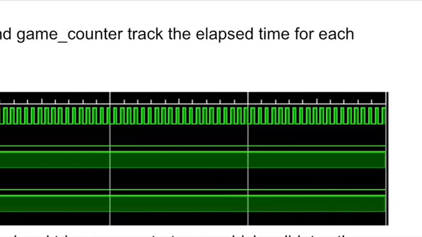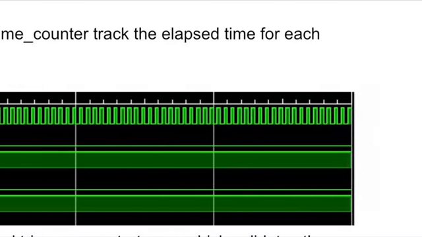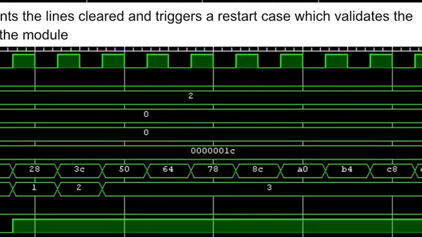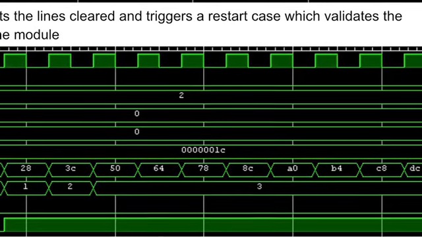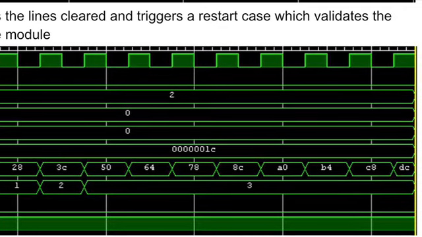Alright, now moving over to our top VGA module. So in here, we can see that our horizontal sync and vertical sync are working. So that's great.